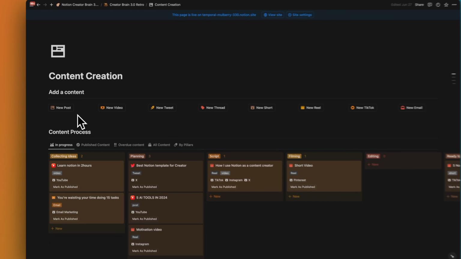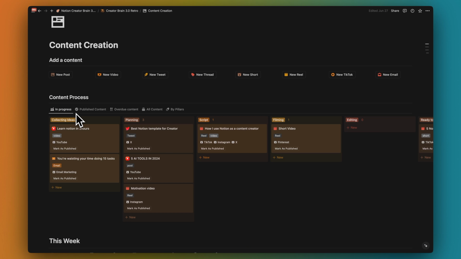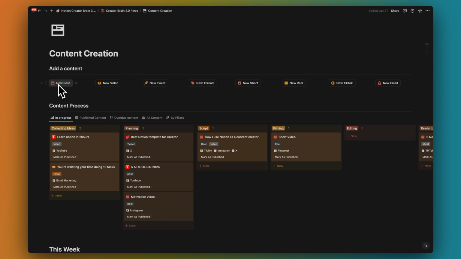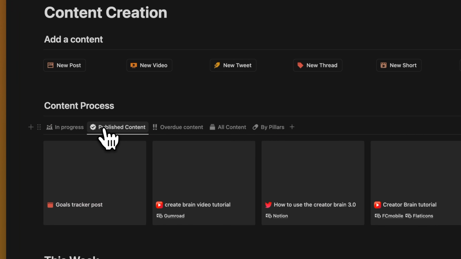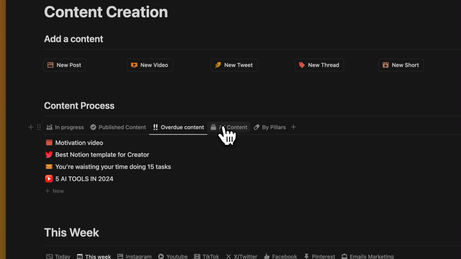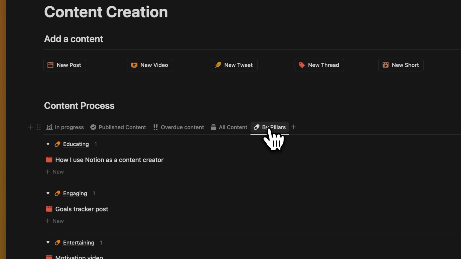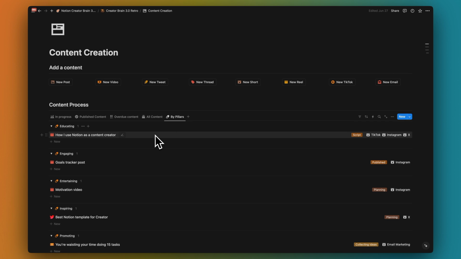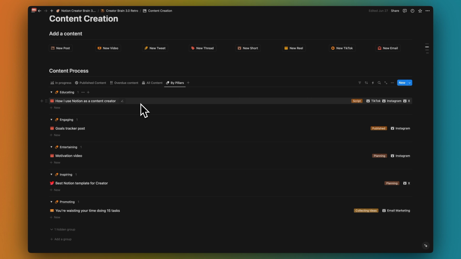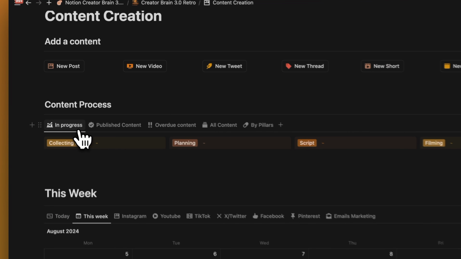Here we have the content creation page. So here you can organize your content more deeply. So you can here, of course, add your specific content. Here you can see content that is in process. So we have in progress content, published content, overdue content, all content, and content by pillars. Here you can categorize your content. So here, for example, for me, I have educational content, engaging, entertainment, inspiring, and sometimes promoting content.